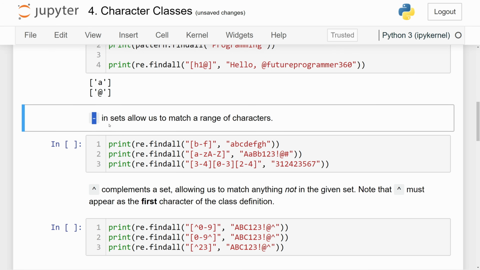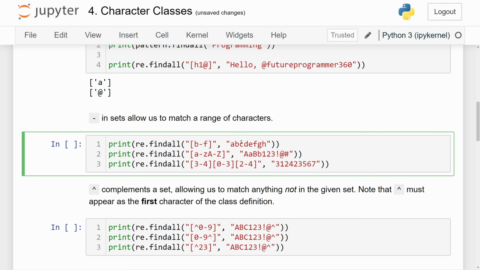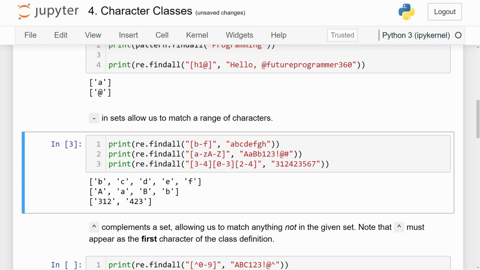The dash symbol in sets allows us to define a range of characters. So for example, here we have A, B, C, D, E, F, G, H. If we define a character class from B to F, so B dash F, then we will see B, C, D, E, F matched. So this is in alphabetical order. From B all the way to F, these 5 characters will be matched.